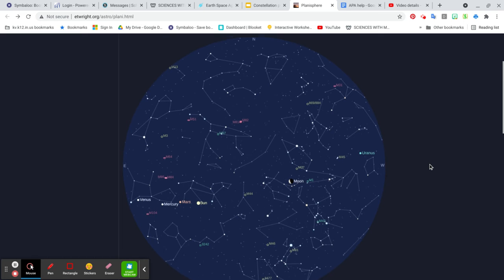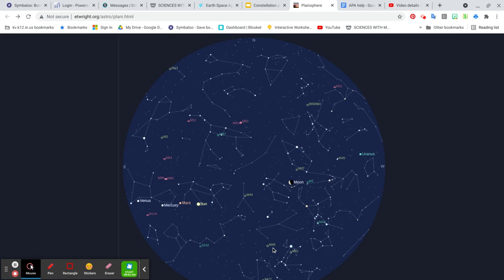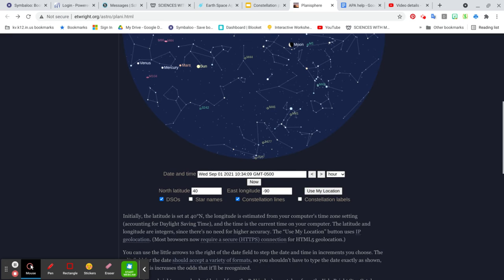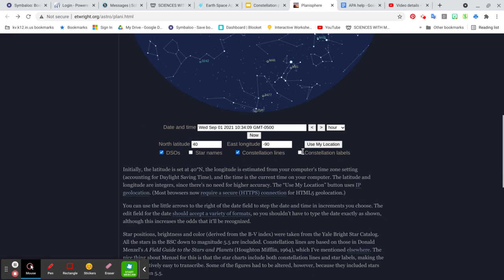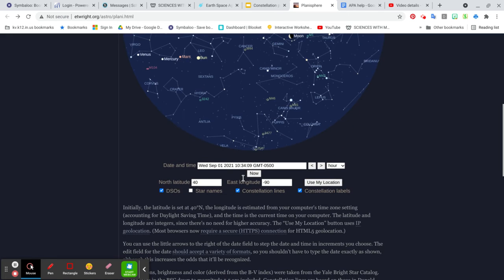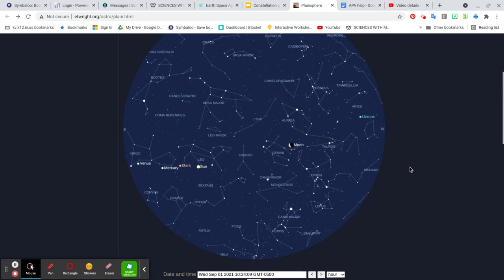Right now, it shows the deep space objects, these M things. It shows my planets, and it only shows the constellation outlines. And that's not going to help you if you don't know your constellations very well. That's fine. I can come down here, I can click constellation labels. Now I can see all the constellations much better. I don't want the deep space objects right now. It's just too much. Great, I can take that off.